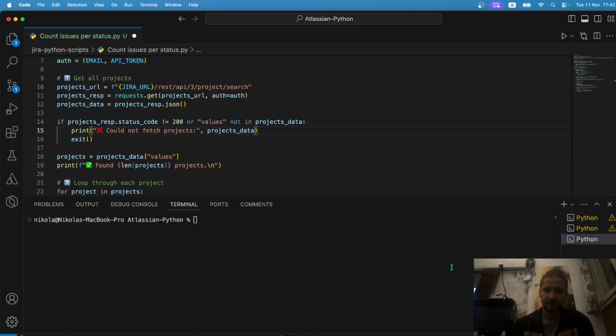We're looking at the Python script in here that will bring an overview of all of the projects and the number of issues in the statuses within that specific project. It's not generating it in the CSV. It just gives you a quick overview so you can have an idea of how many issues you have within a certain project.